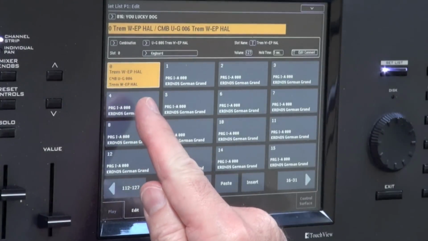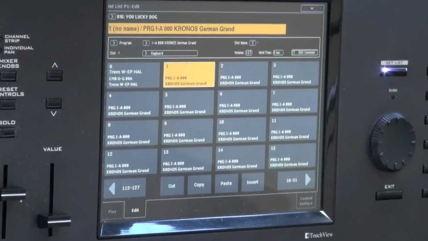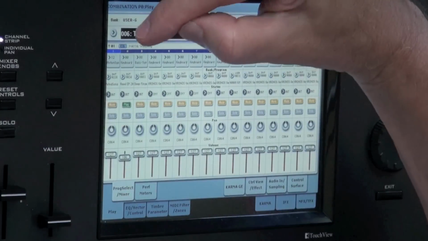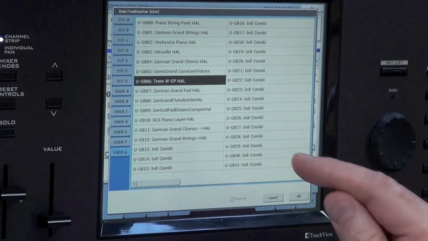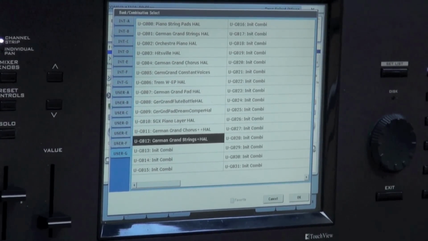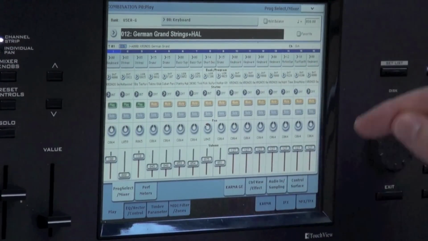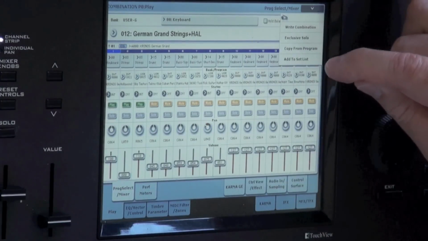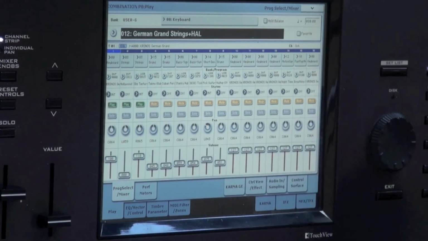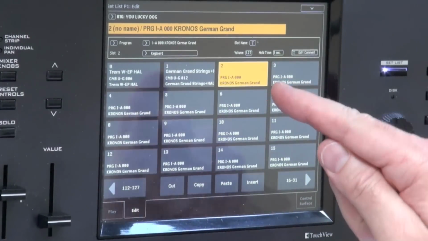Indeed, the EP has replaced the German Grand. I'm going to highlight the next spot because that's where I want to add another sound. This time I want to add, let's see, the German Grand strings. Sounds good. I clicked OK. Go back to Add to Set List. And let's see, it should be in the second spot. There it is.